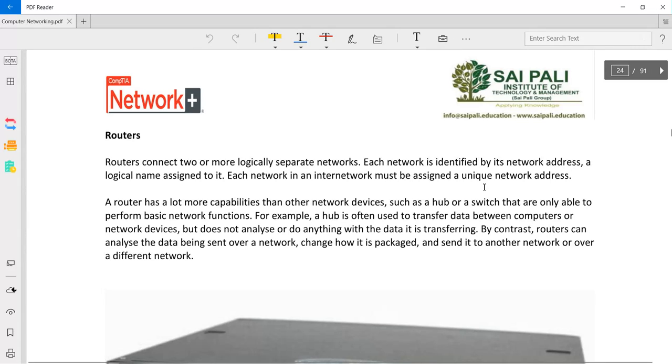If you have 20 to 50 machines in the same LAN and you want them to communicate with each other, you have to configure the same unique network address on all those 50 or 100 machines. A router has many more capabilities than other network devices such as a hub or switch. A hub or switch can simply connect devices in the same network, which have the same network IPs.